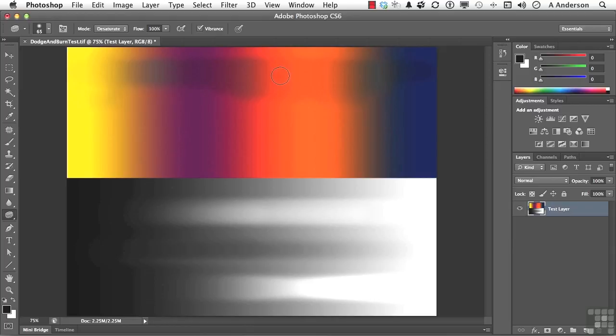But if I come over here and turn that off, come down to about here and do the same thing again, now it's going to keep doing it until the color is completely removed because I've turned off vibrance.